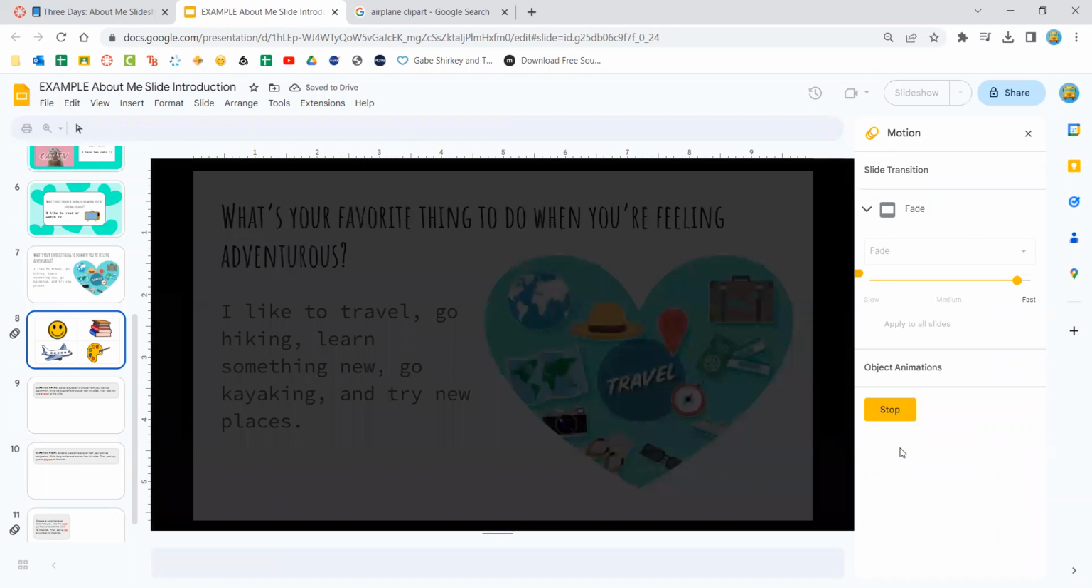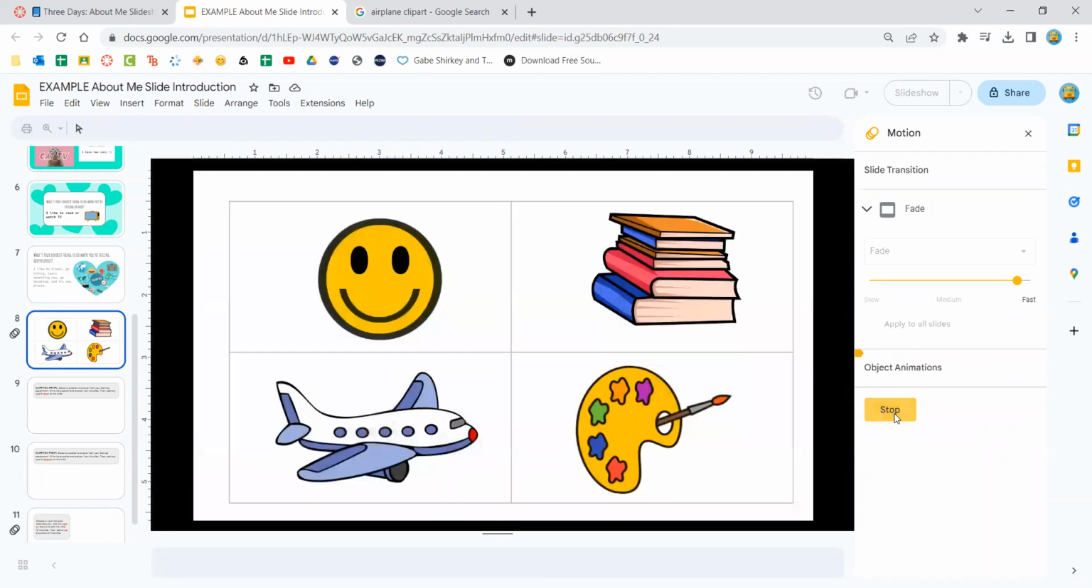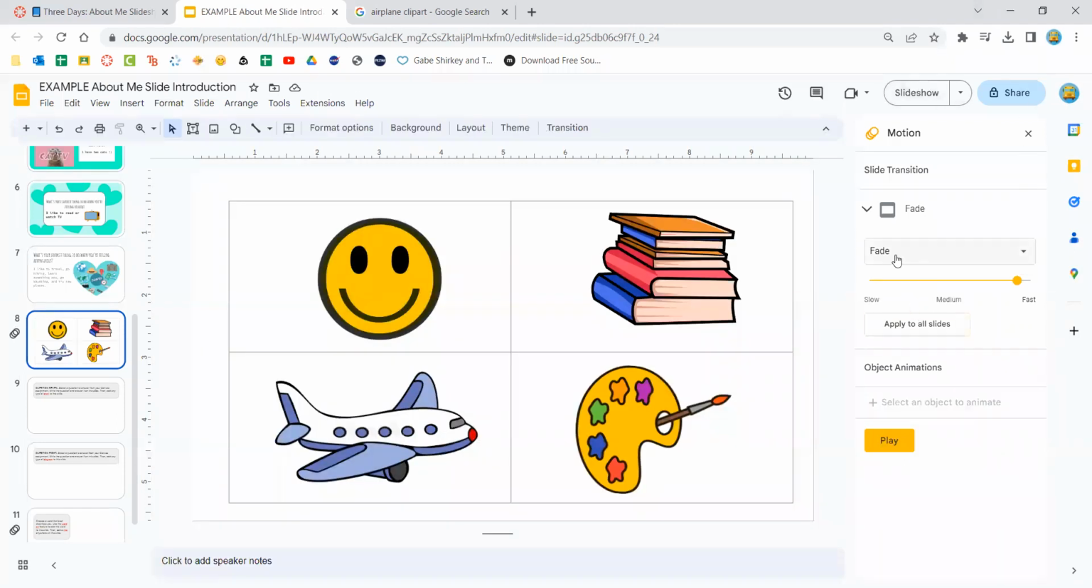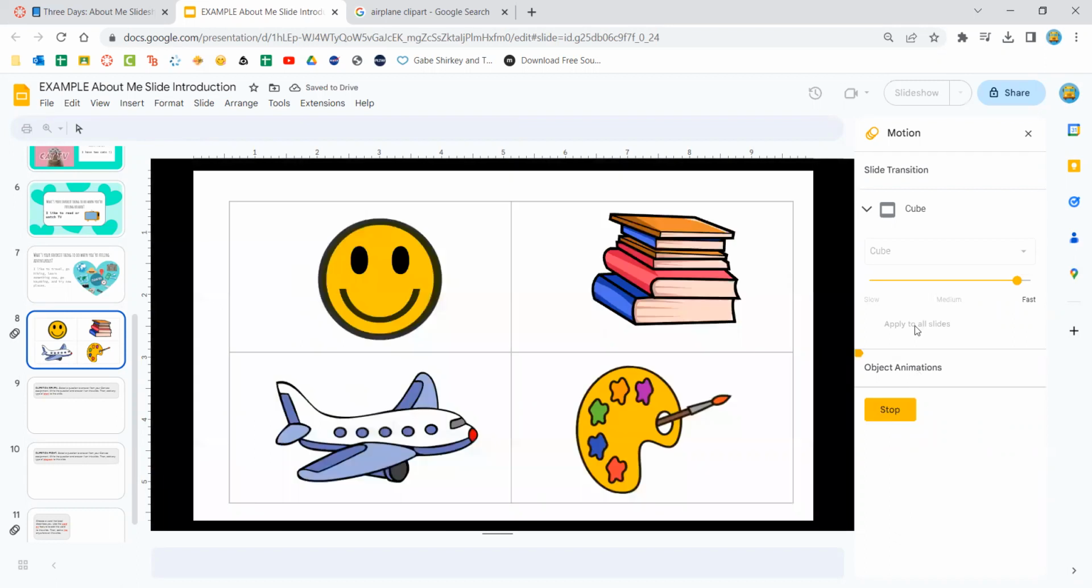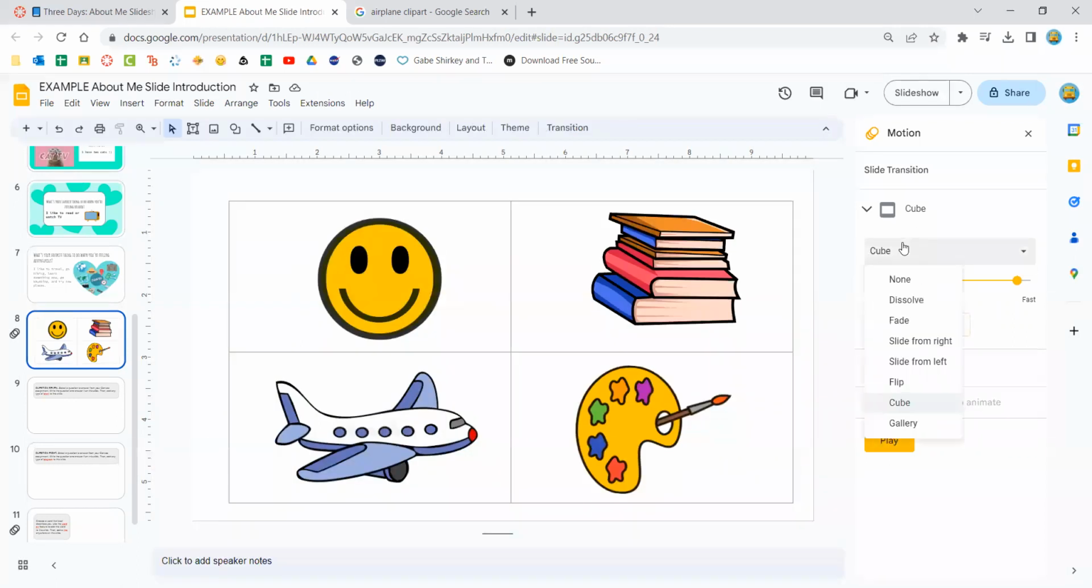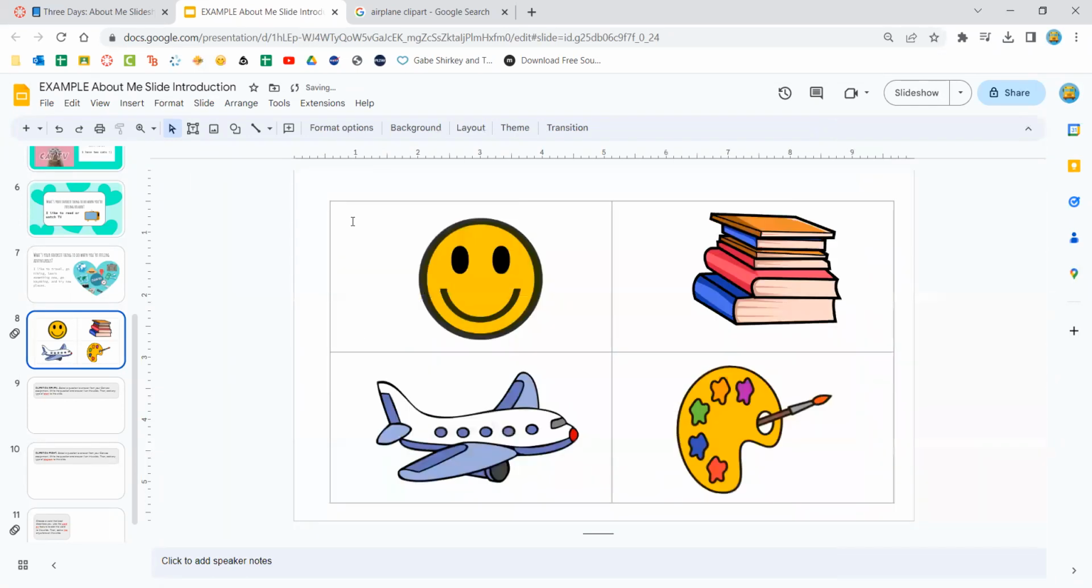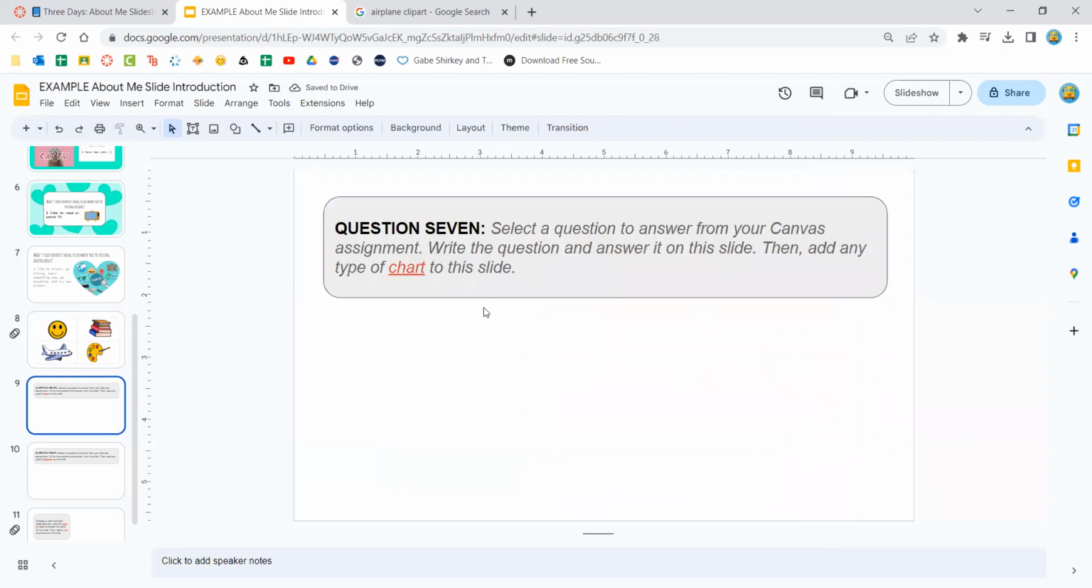So you hit play, that's what it'll look like. Okay. If I chose, let's do cube, that's what it'll look like when you transition between each slide. Okay. I'm going to do fade. All right. Almost done here.